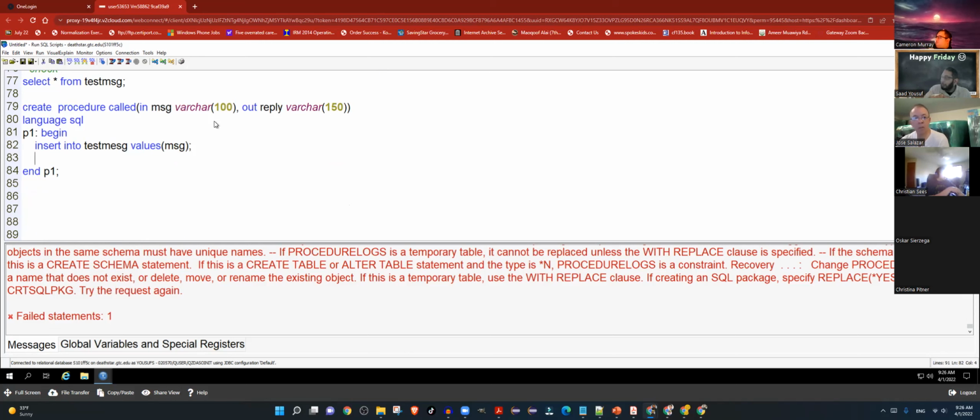So that's where I'm using my in parameter. How I can use my out parameter is I can assign a value to a reply. If I assign a value to a reply, at the end of the procedure, that value will be returned back to whoever is the caller of this method.